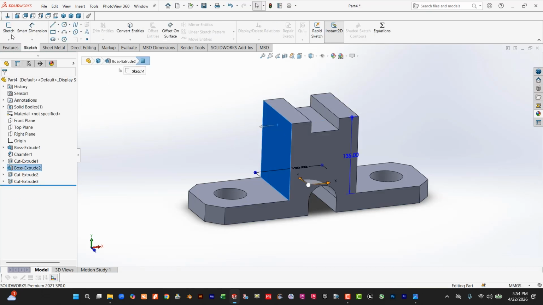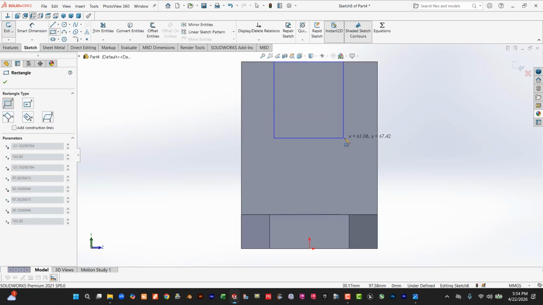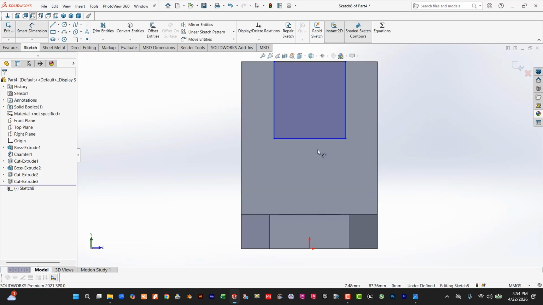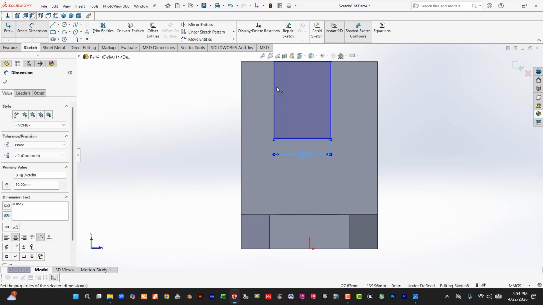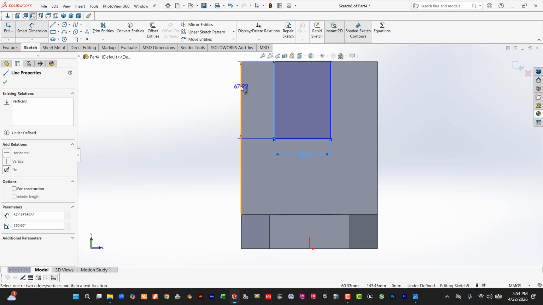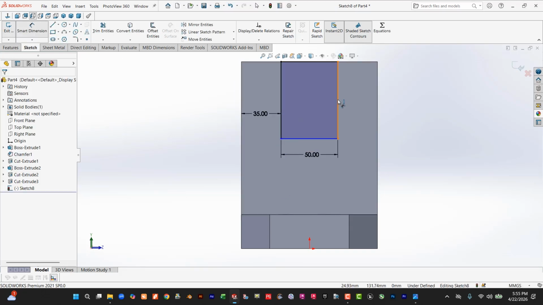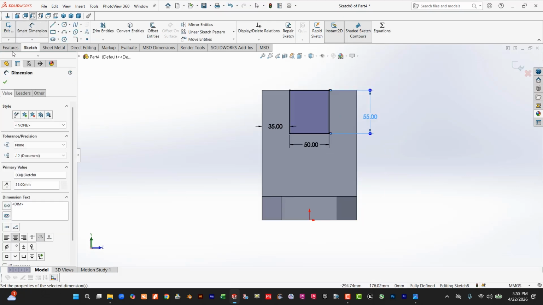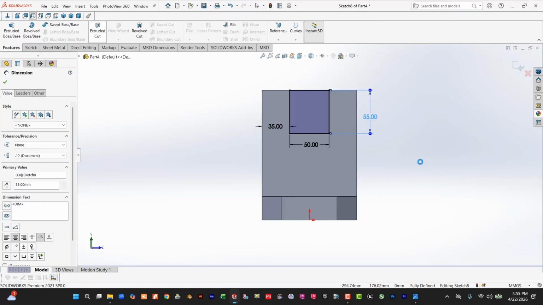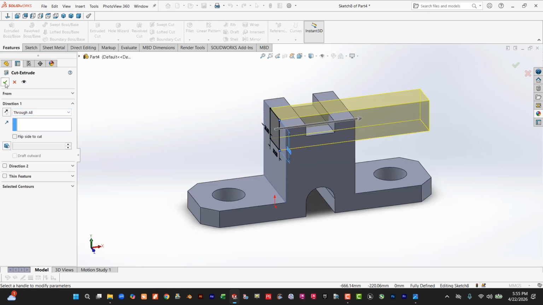Select this portion, sketch, select the corner rectangle again like this, go to the smart dimension, this dimension is 50 and distance from this end to this end is 35 and this dimension is 55, okay. Go to the feature, extrude cut, blind to through all, okay.